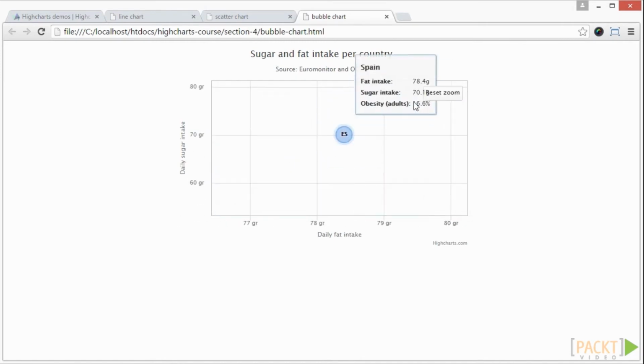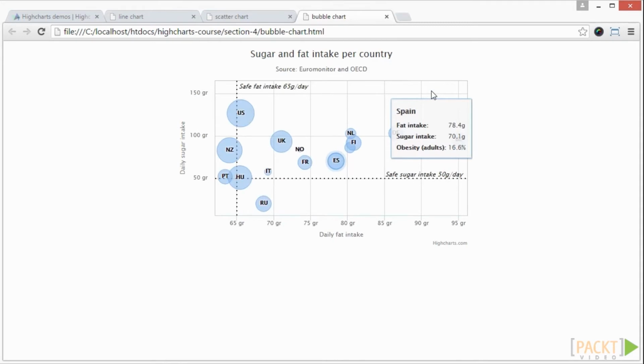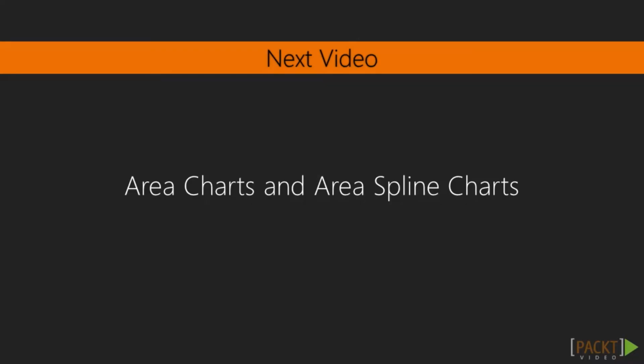We've come to the end of this video where we went through line, area and scatter charts. In the next video, we're going to cover area and area spline charts.